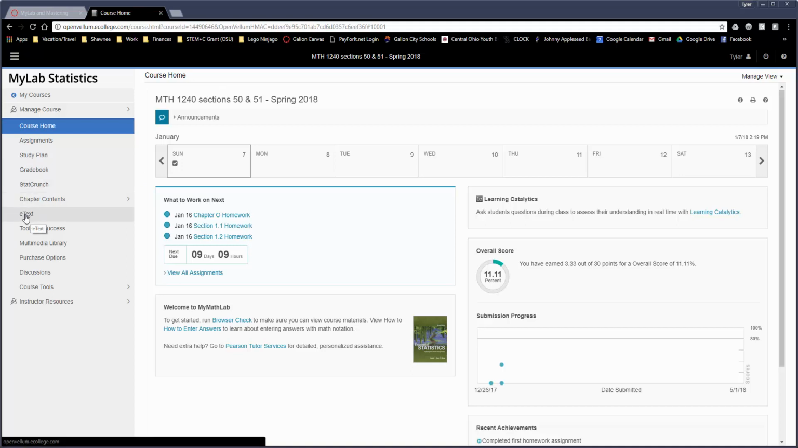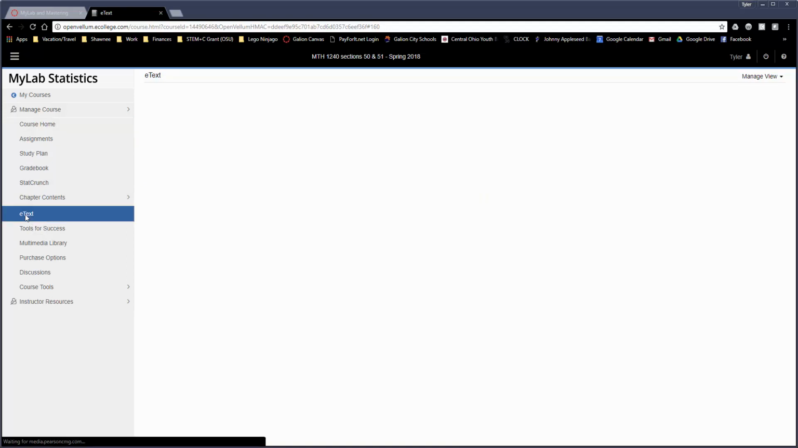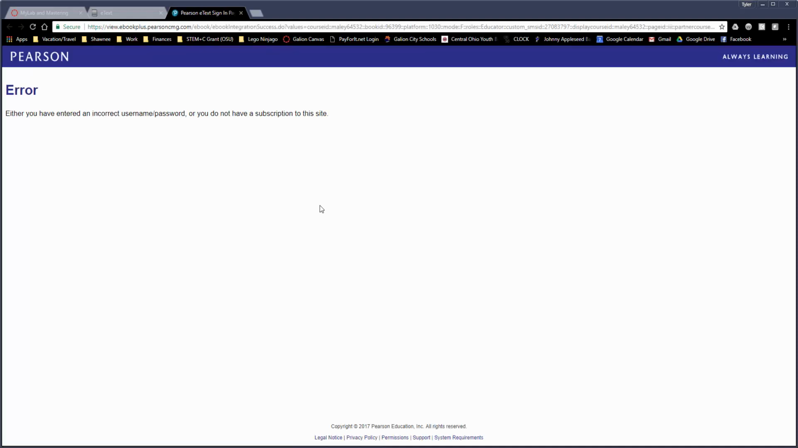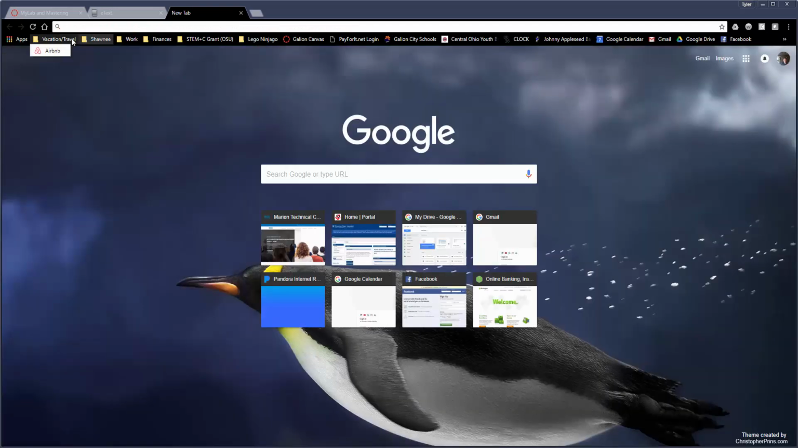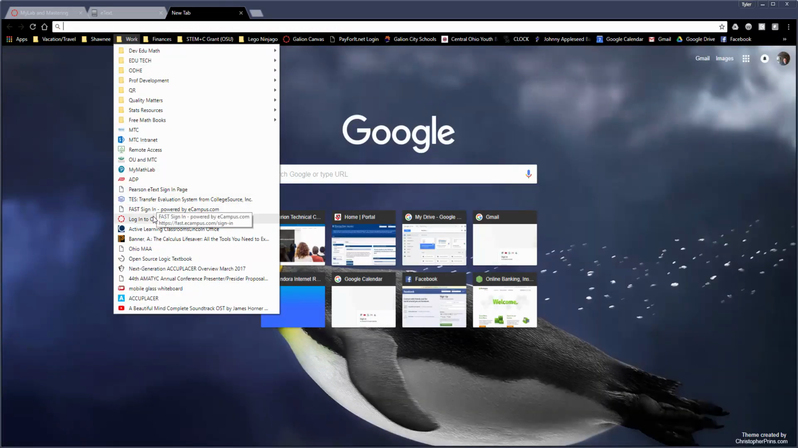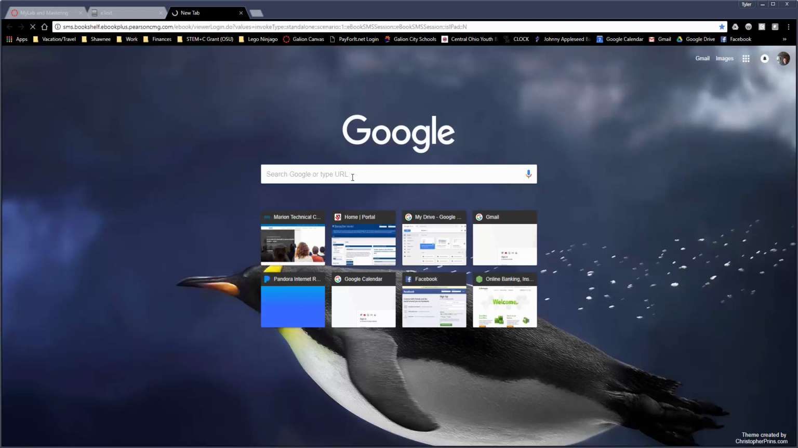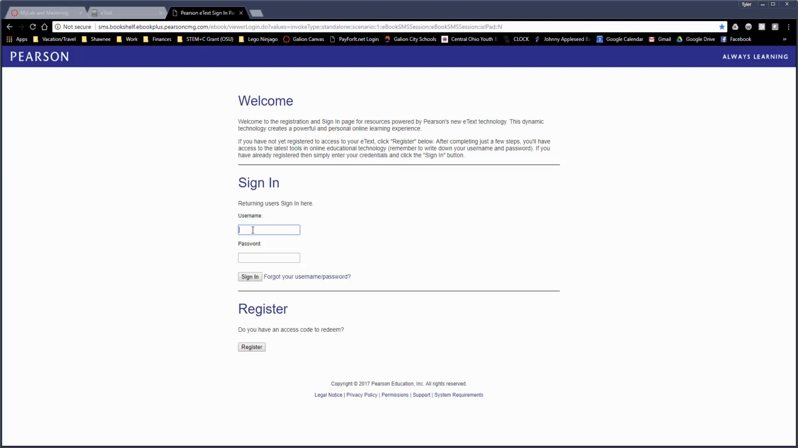Like here, you can see there's a button for the e-text. If I click on the e-text, I can click view the e-text for your course, and here's the textbook, right? Let's see. So I got an error message. You shouldn't get an error message. If you do, let me know. I do have a workaround.